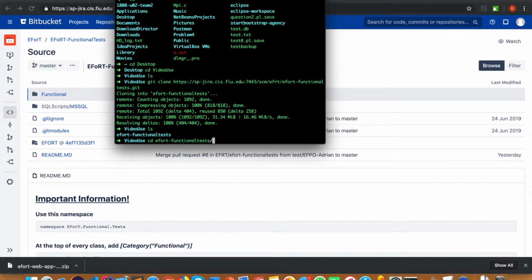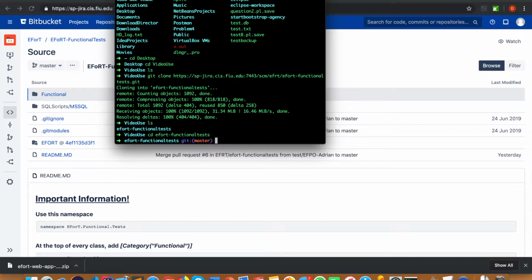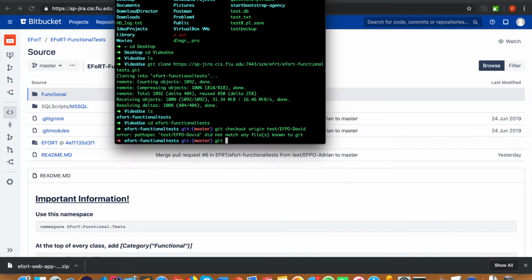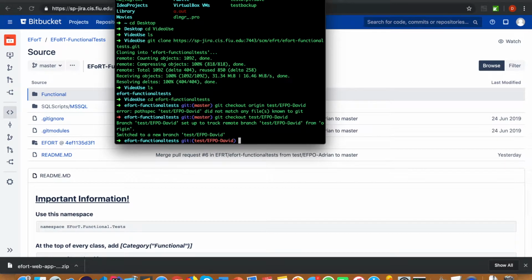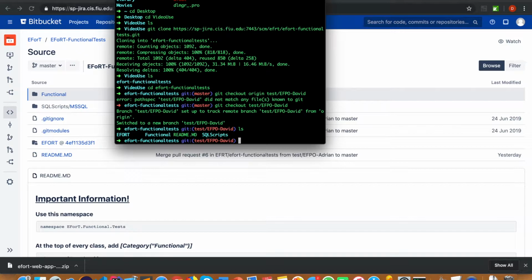So now we can cd into it, and notice here I am on master, and as you can see, we're not on our correct branch. So we just need to git checkout into the branch. And now you can see we're in our branch. Here we have our files set up right here.